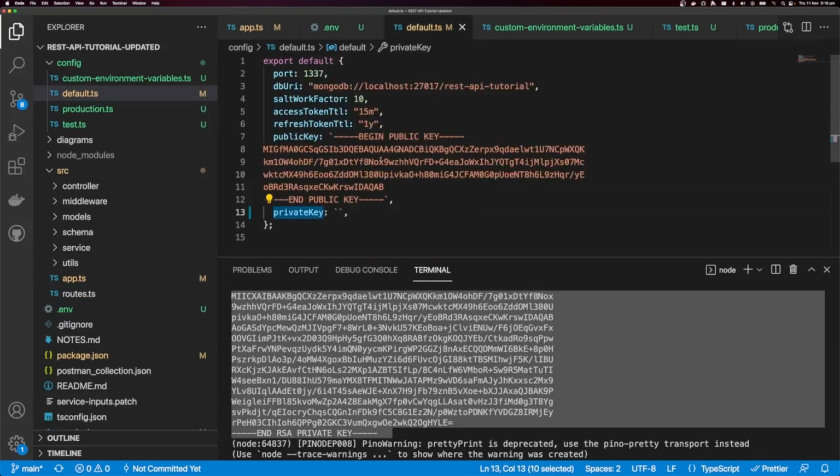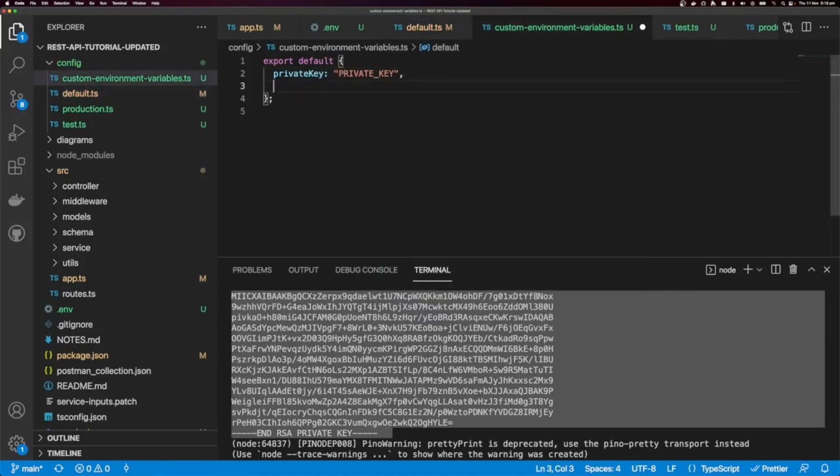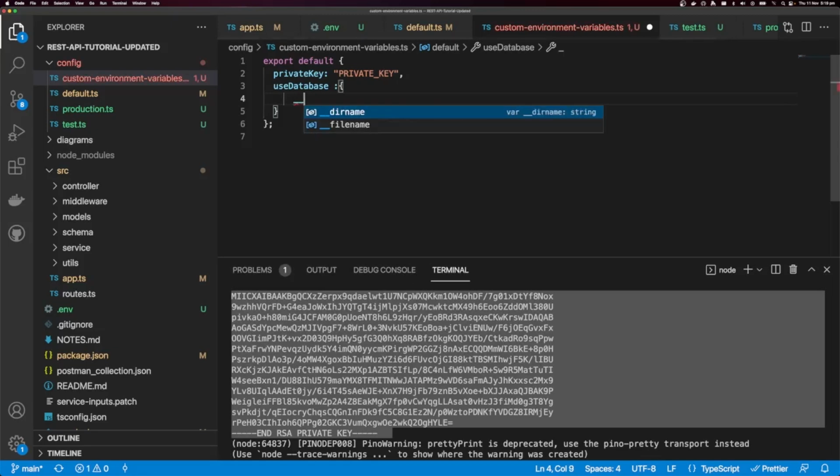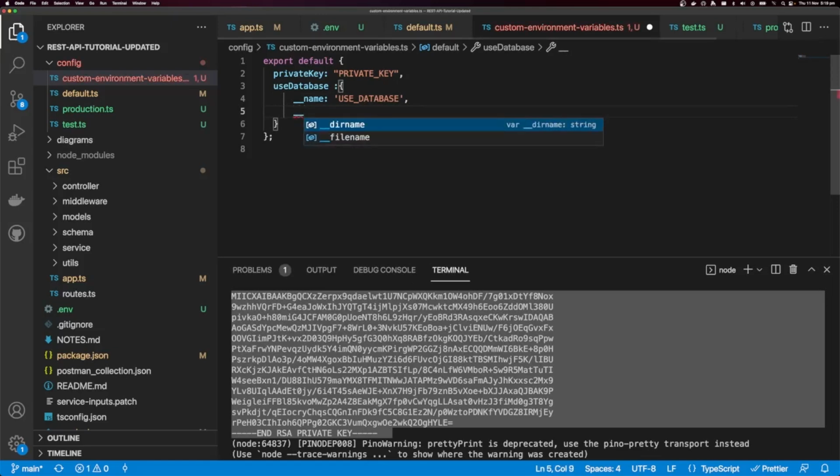So there's one caveat with this, and this is if you're using Boolean data types. You'll just need to format them into JSON. So let's say I have a variable here, and I'm going to call this use database, and I'm going to default this to false. So inside of my custom environment variables, I'm going to have one variable here called useDatabase, and I'm going to make this equal to an object. I'm going to give it a property of underscore underscore name, and the environment variable name is going to be use underscore database. And then I'm going to give it another property, and this is going to be underscore underscore format. And the format here is going to be JSON.